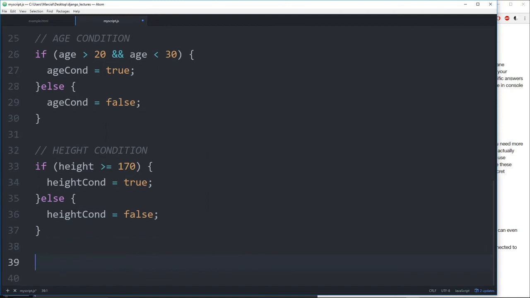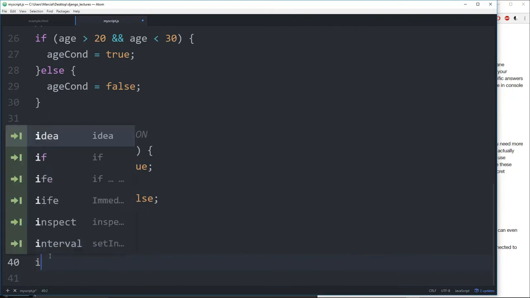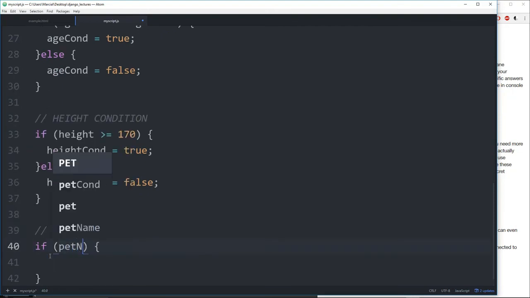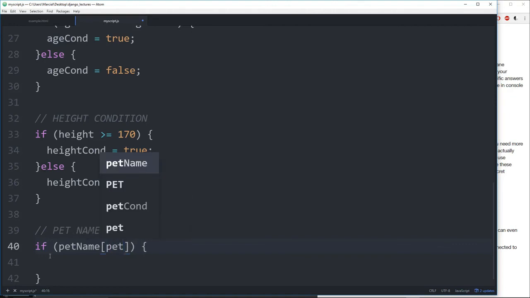And then last but not least, I want to make sure that the pet name is ending with Y. This one's a little tricky because we haven't shown anything quite like this, but hopefully you're able to figure it out. I'll say if the pet name, and then somehow I want to grab the last letter of the pet name. So how do I actually do that? Well, we know how to grab the first letter, which is just 0. But if I want to grab the last letter, I'm going to have to take into account that pet names can be of different lengths. And one way I can do that is by calling pet name.length.